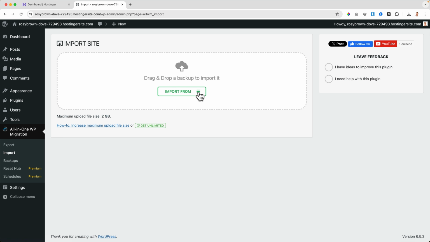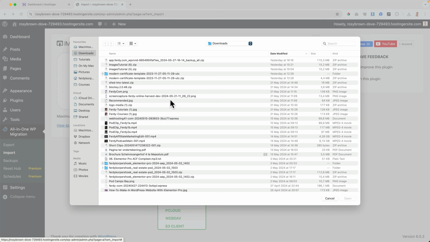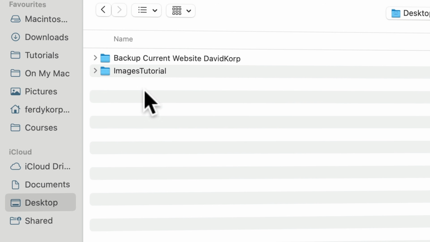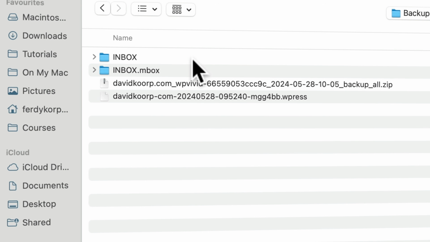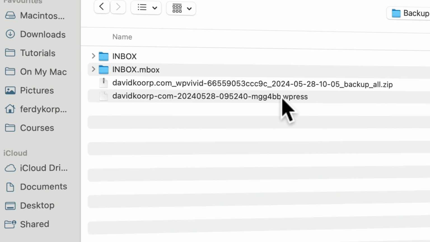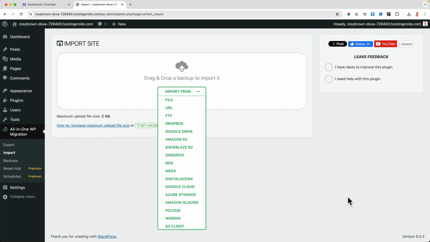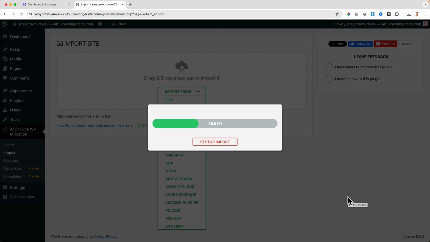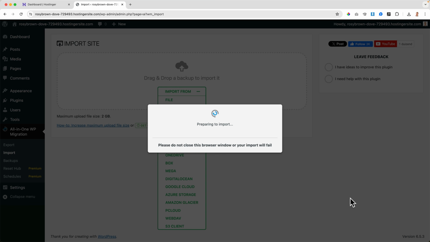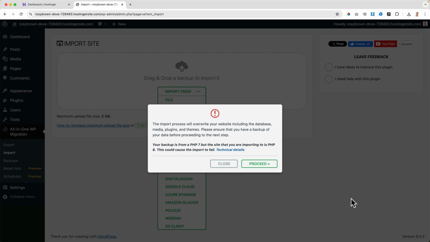I click on import from, file. I go to my desktop, backup, current website David Corp, and I want to go for the .wpress file. I click on open. There it goes. Look how fast it is. I really like that. It is preparing the import. It says that Hostinger is using a newer PHP version. So let's see how that works. Proceed.